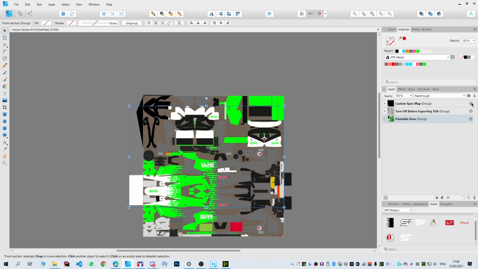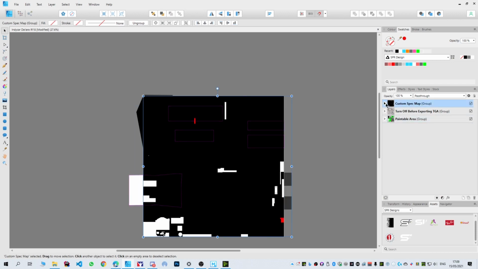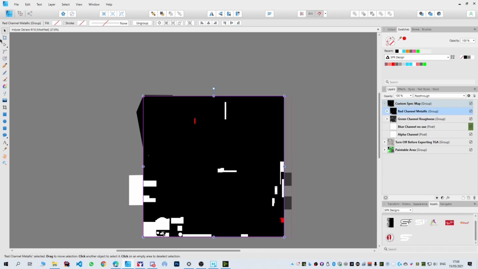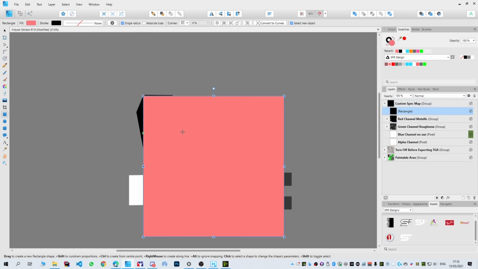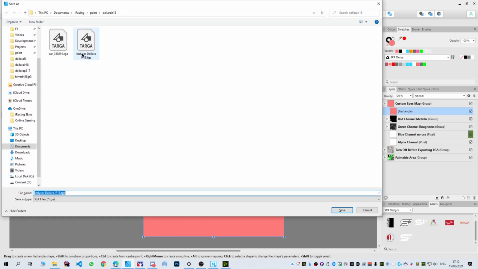So here we're going to actually now look at the spec map. So we're going to turn on the spec map grouping, and you can see it's all black and we don't want that. So we're going to draw a square and we're going to give it this lovely slightly weird pink, which is what our default matte is on our paint. We're going to export it. Same name as before, car underscore spec underscore your 6-digit iRacing number.